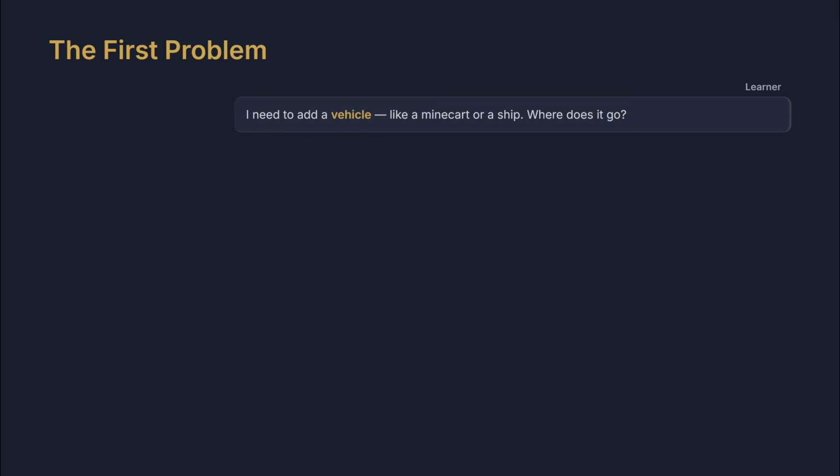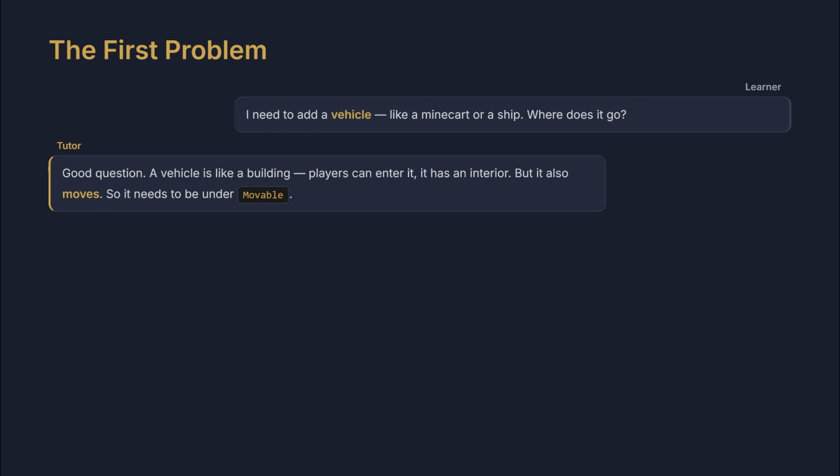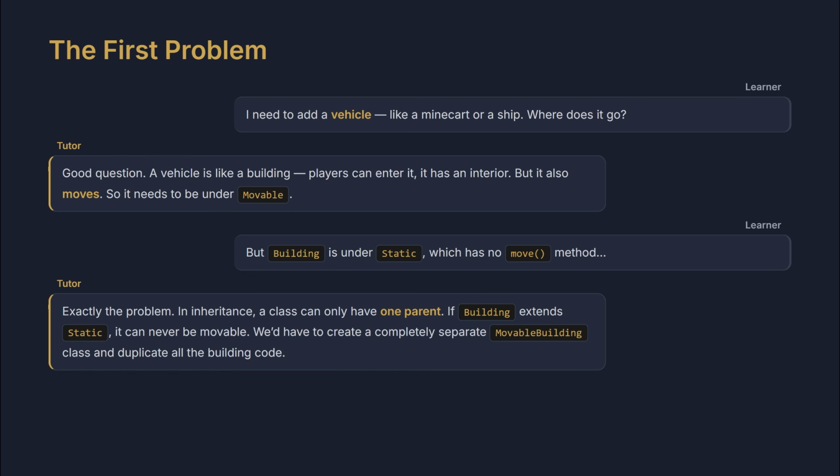So I need to add a vehicle, like a minecart or a ship. So where would that go? And that's a good question. Like, a vehicle is like a building. Players can enter it, and it even has an interior, but it also moves. So it needs to be under movable. But our building class is under static, which has no move method. And that's exactly the problem. In inheritance, a class can only have one parent. If building extends static, it can never be movable. We have to create a completely separate movable building class and duplicate all the building code. And that's messy.